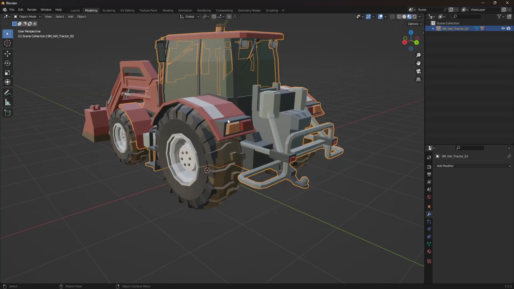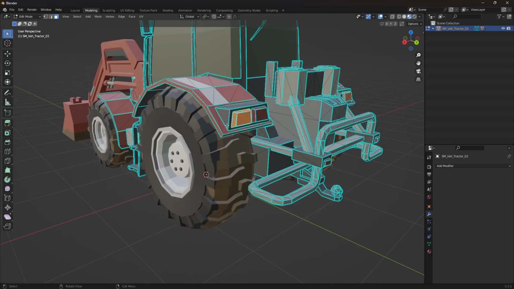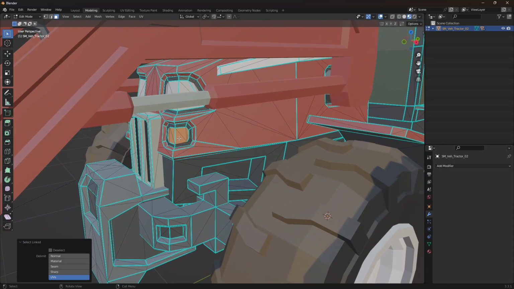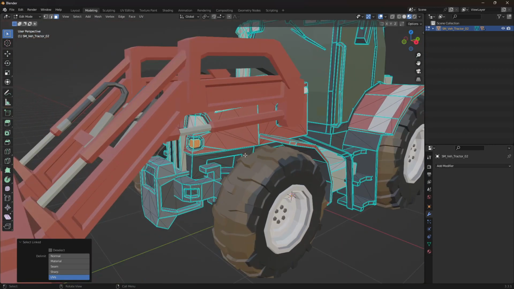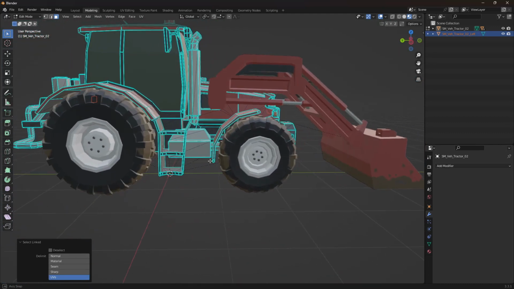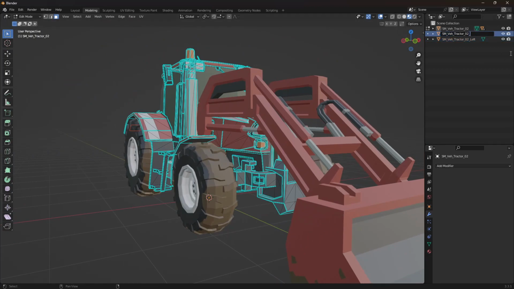Left click the tractor, hit tab on your keyboard to go to edit mode. With face select mode, if we hover over the face, hit L on the keyboard. And as long as we have UVs selected, it should select all of the indicator for us. And then we'll hover over the front, L on the keyboard, P to separate by selection. And then we can rename this one. We'll call it left. And then we'll do the right indicators. P on the keyboard, separate by selection. Call this right.